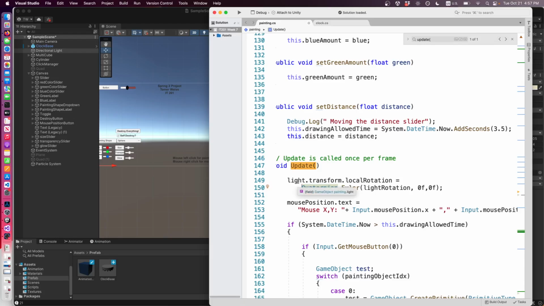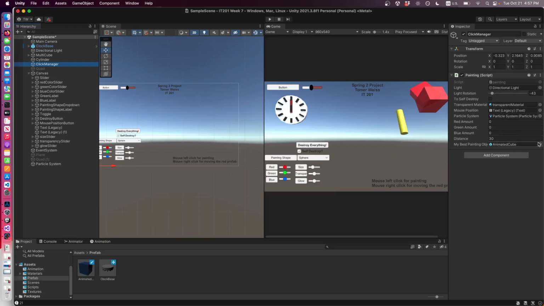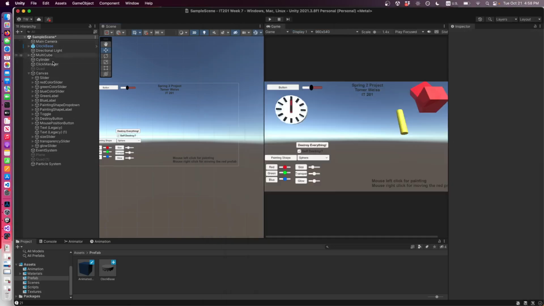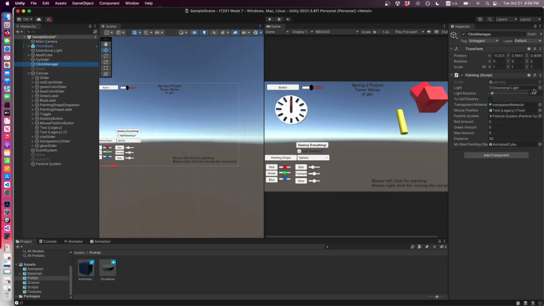So my light is a game object. So I just connected it to my Click Manager over here. Here, I have a game object light. I just put my light there. This is my light over here, the directional light. And what I'm doing now is I'm just changing its local rotation to be the same as that value that I'm getting here in this slider. This is just an editor-specific slider.